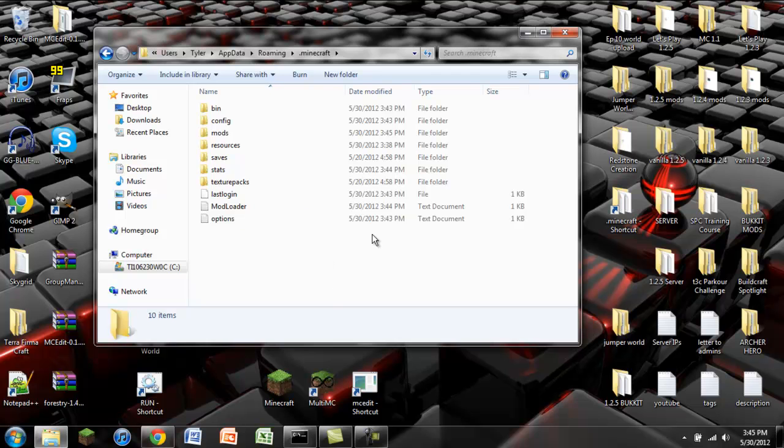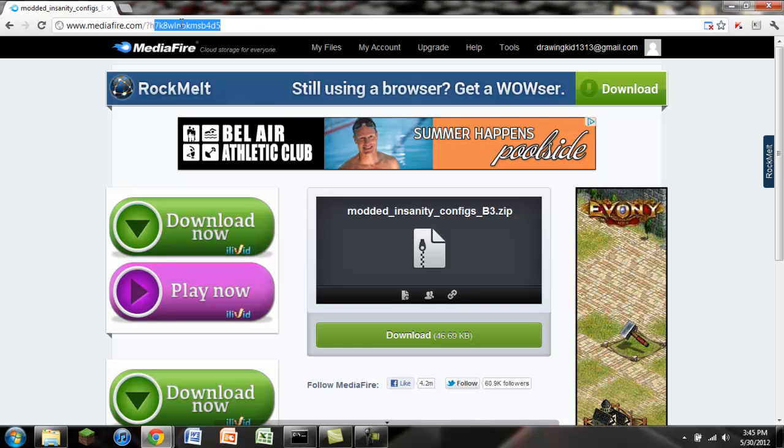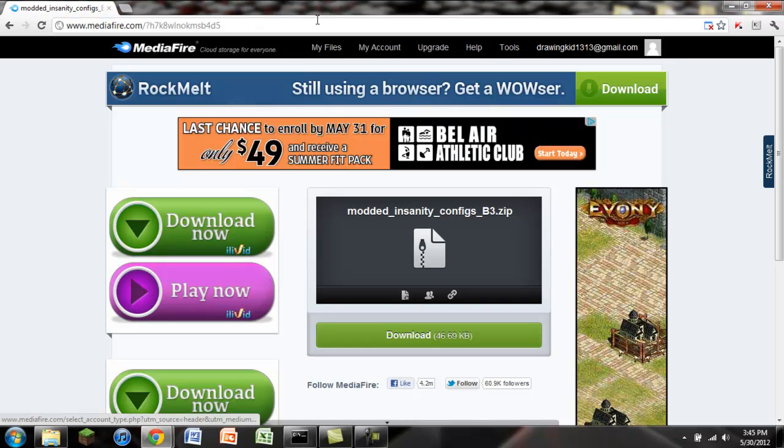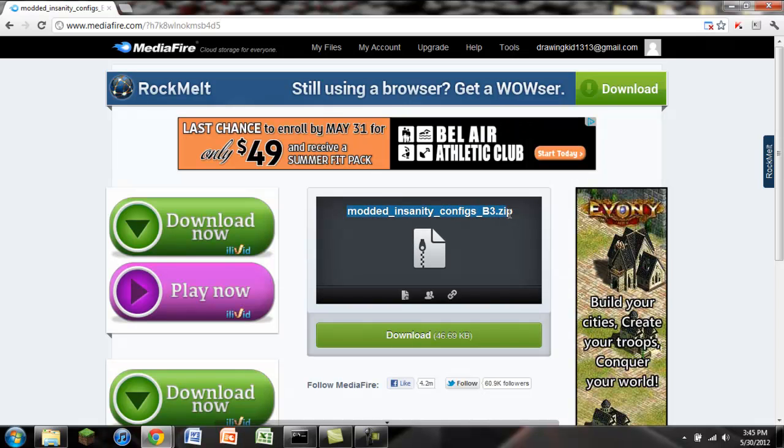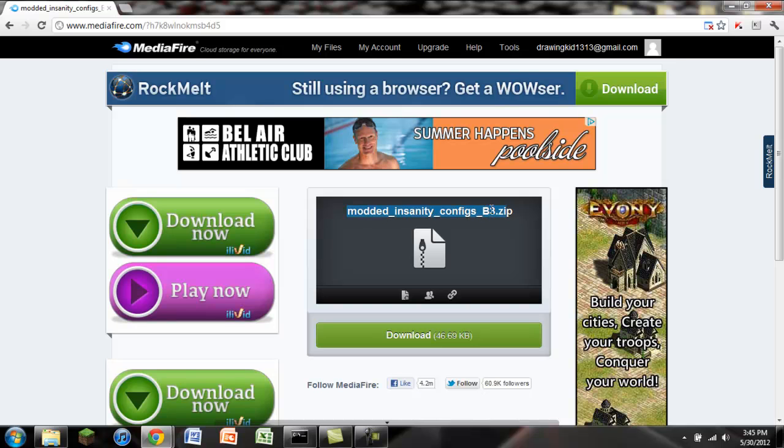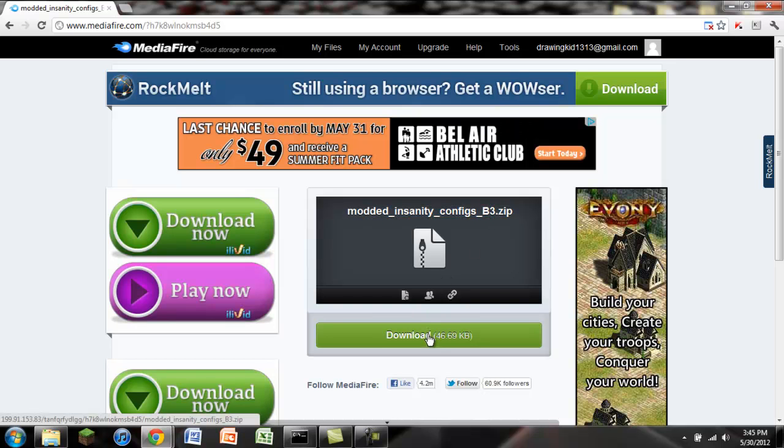You would have a few block ID conflicts. So what I was just so nice to do for you guys is over here, if you go to this link, which will be in the description, as will all the other links to the mods that you're going to need for my server, right here you can see Modded Insanity Configs Build 3, because this is the third time that I've had to update things.